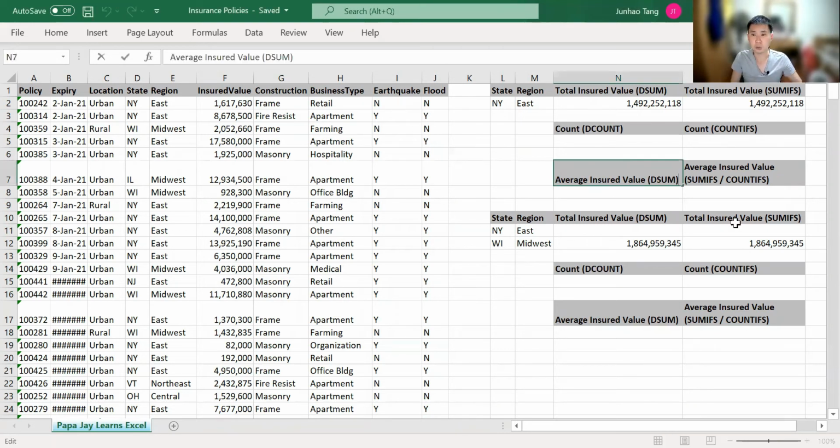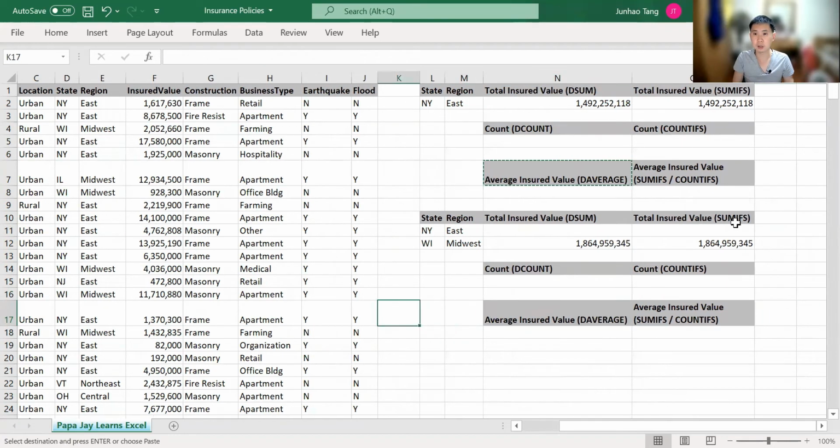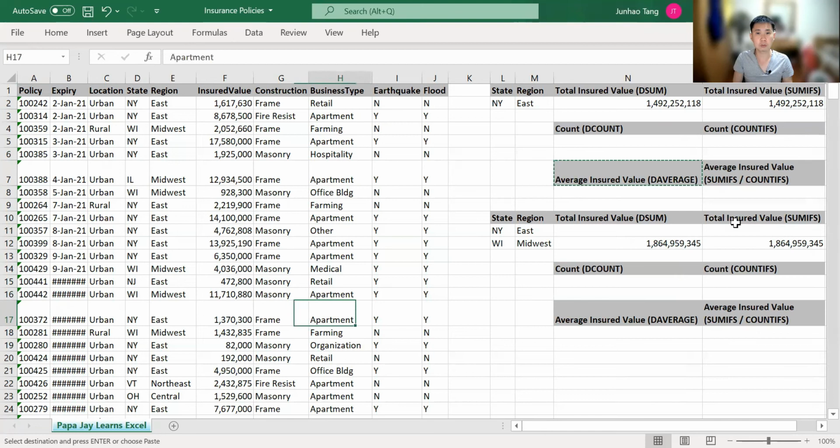I need to change this first. It's called DAVERAGE. And change this to DAVERAGE. Let me just adjust this a little bit. Okay, we're good to go. Just adjust this column.